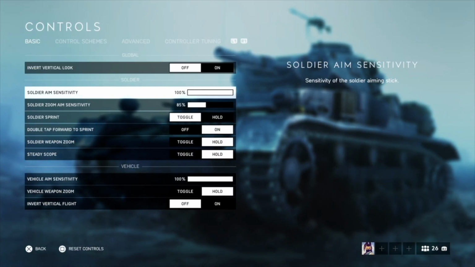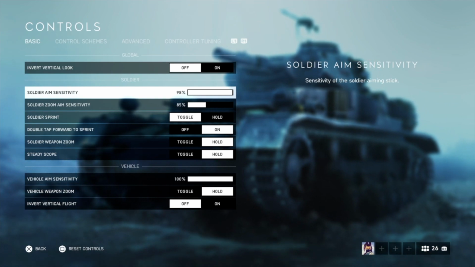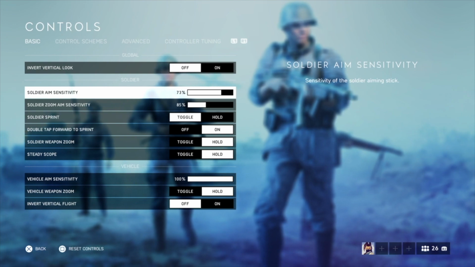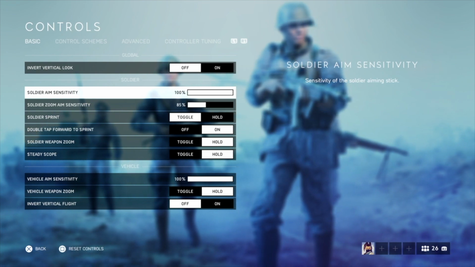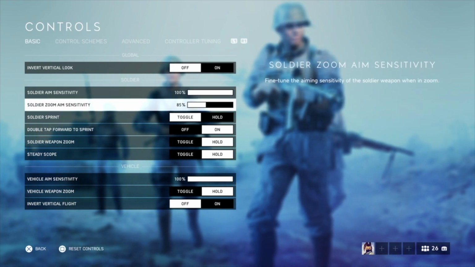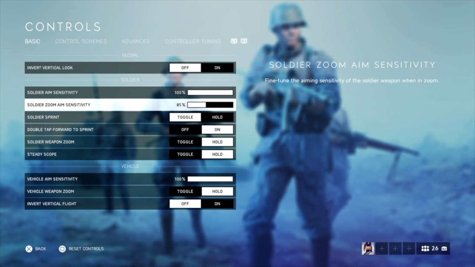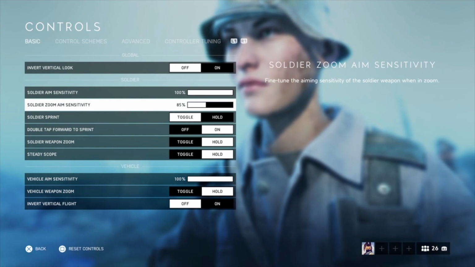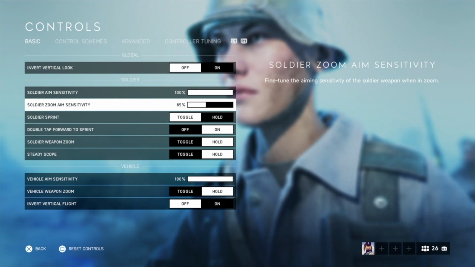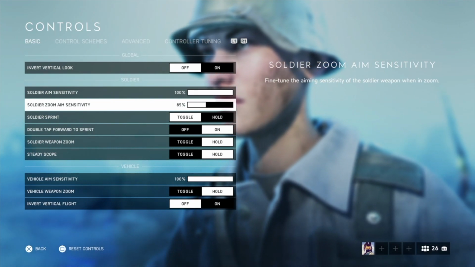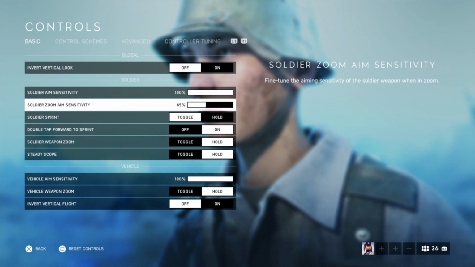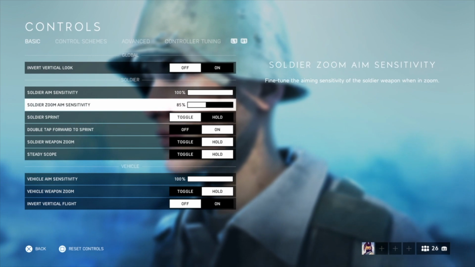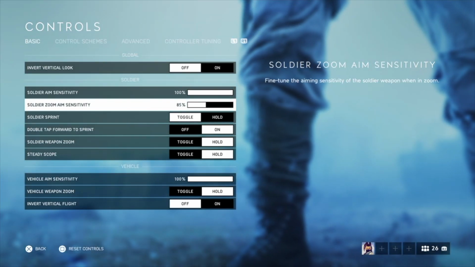I play on 100 sensitivity, really, but if you're a new player, I would recommend you to start it off at 50 and then gradually increase it. And zoom sensitivity, I have it on 85. I used to play on 100. The reason I turned it down to 85 is because I used to over aim a lot when I'm engaging targets outside of 150 meters, so it was kind of insane for me. So I turned it down by 15%, and it made a big difference.